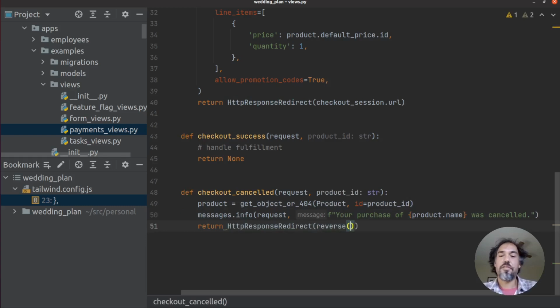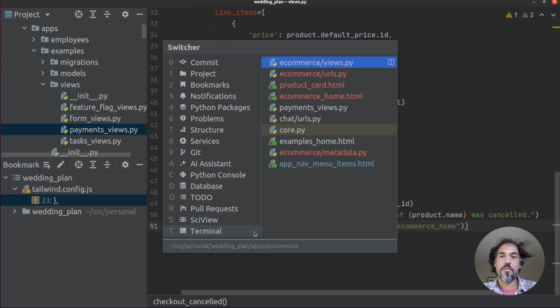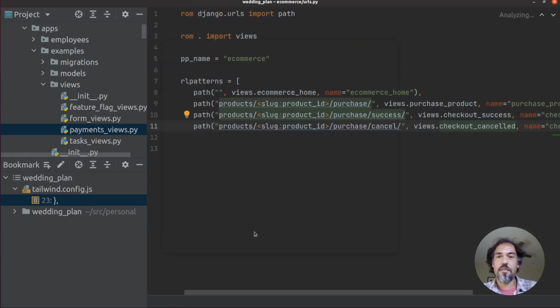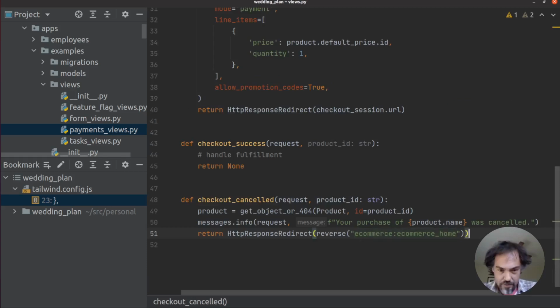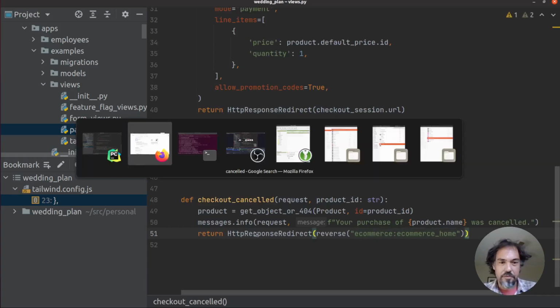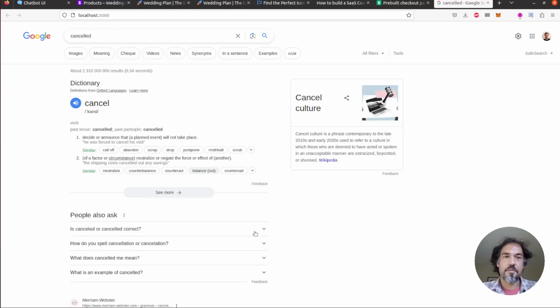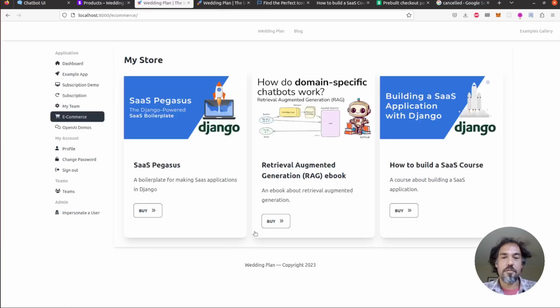to reverse of, let's see, ecommerce home. Is that right? Yeah. All right, let's try the cancel workflow first because that's easier. Back here, refresh.